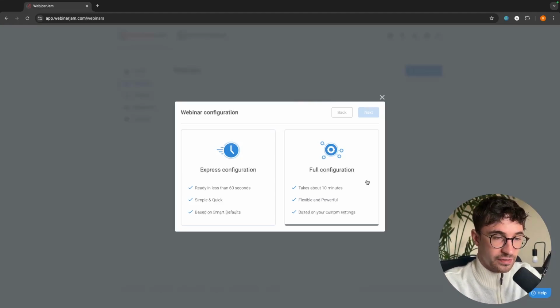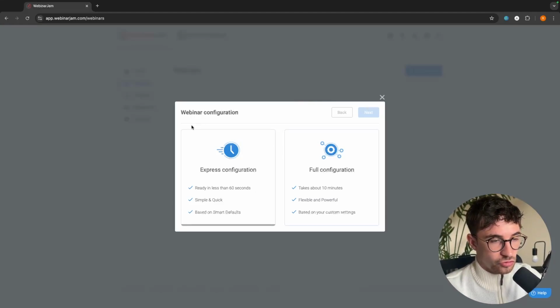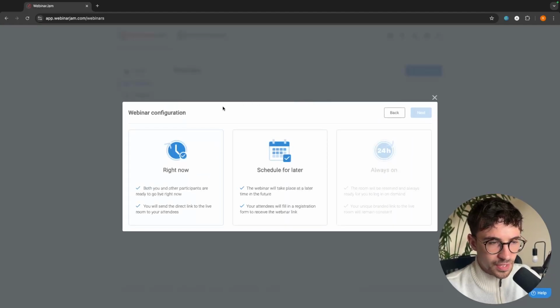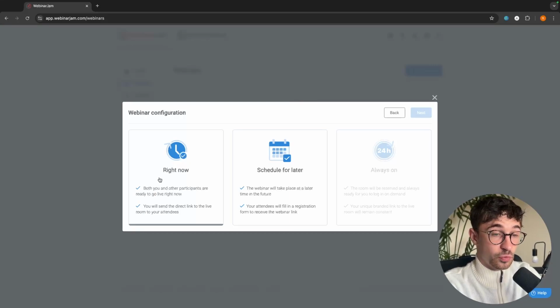We can just duplicate these settings. But to start out, let's go with express configuration, which is the 60-second based on smart defaults. So we can click on this. And then all we need to select in this area is, is this a webinar that we want to go live right now? Or is this a webinar that we want to schedule for later?